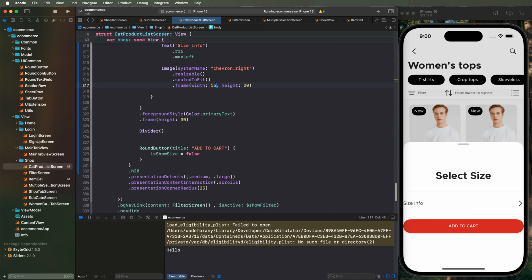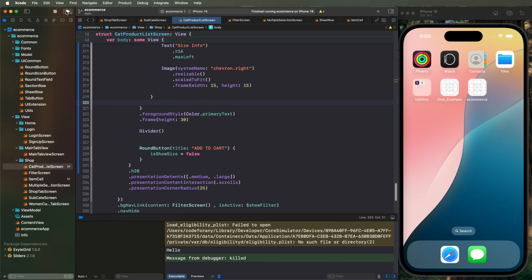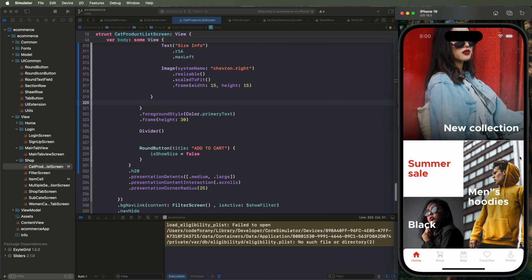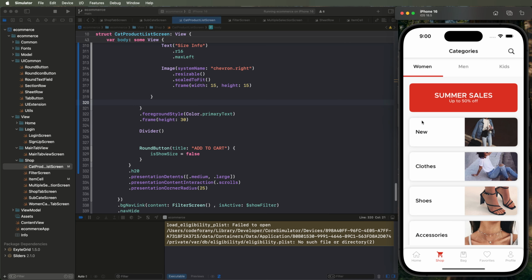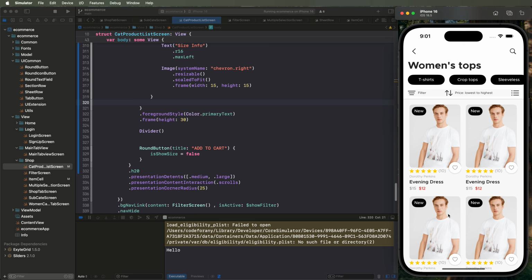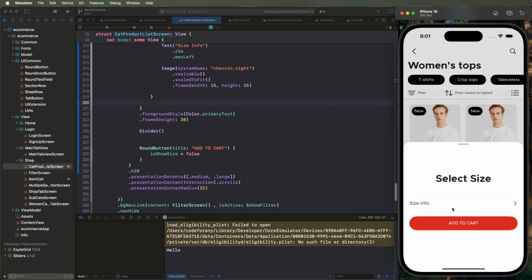Set the 15, and show it like this, and show the UI. Now we need to put the grid, we need to set it here.